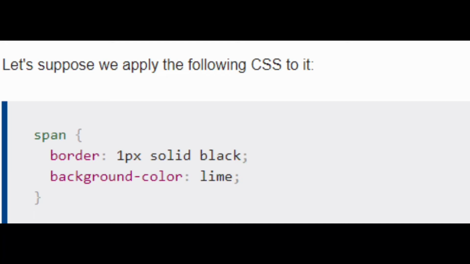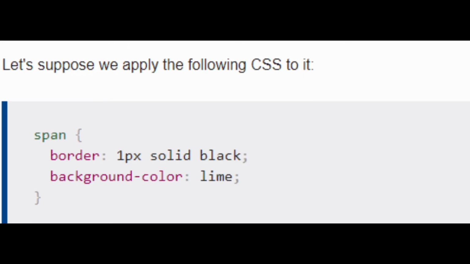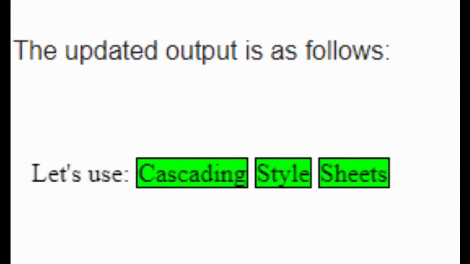So let's suppose we apply the following CSS to it. The browser will parse the HTML and create a DOM from it, then parse the CSS. Since the only rule available in the CSS has a span selector, the browser will be able to sort the CSS very quickly. It will apply that rule to each one of the three spans, then paint the final visual representation to the screen. So this is the final output, guys, from the HTML file and the CSS file that you just saw earlier.